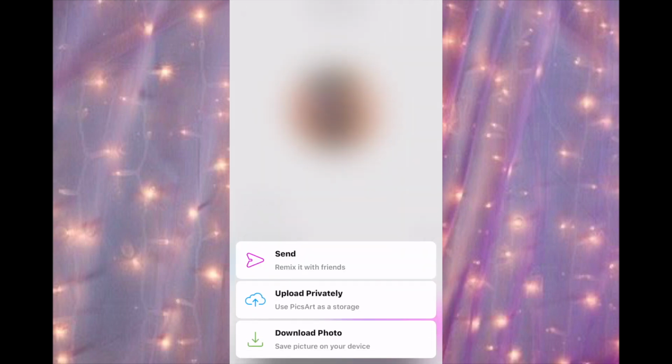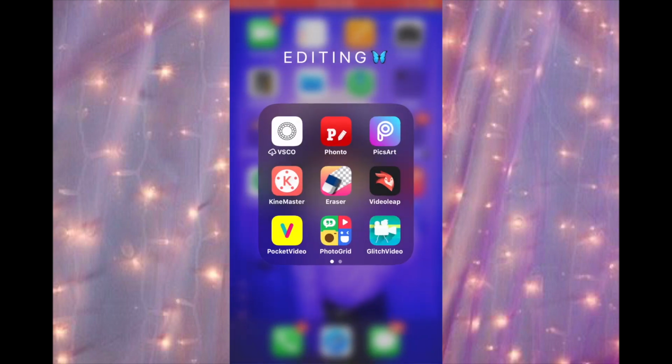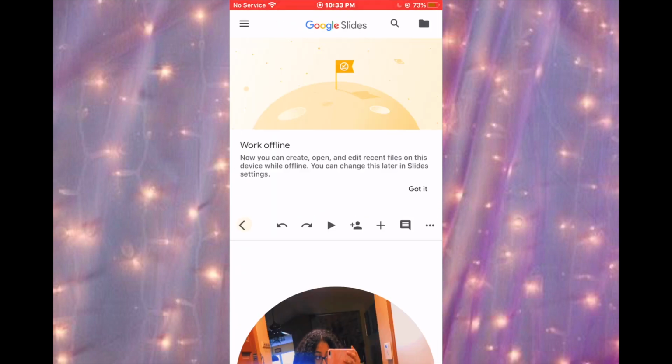So now you're gonna save that to your camera. And that's what you're gonna do to the other pictures. Like I said, you're gonna need three of them. So that's what I'm gonna do again.